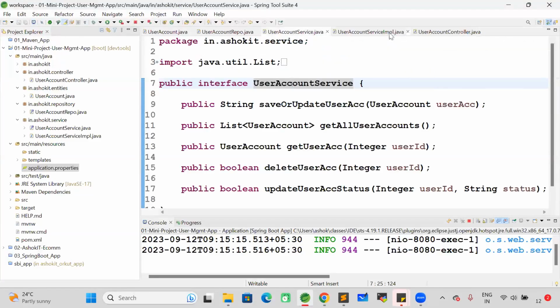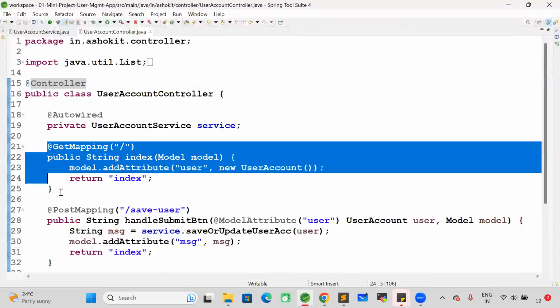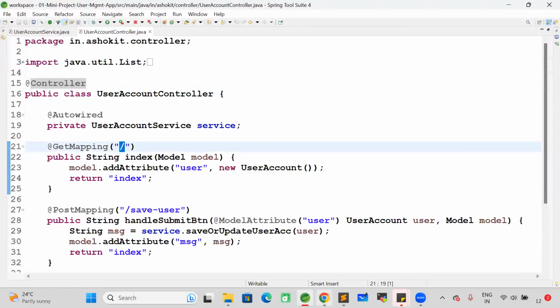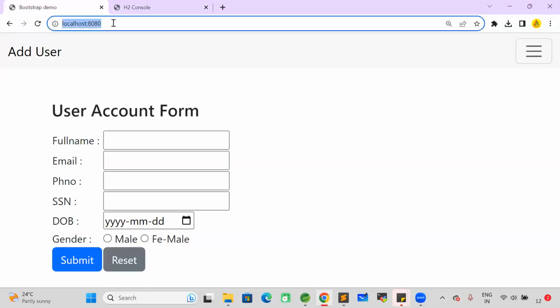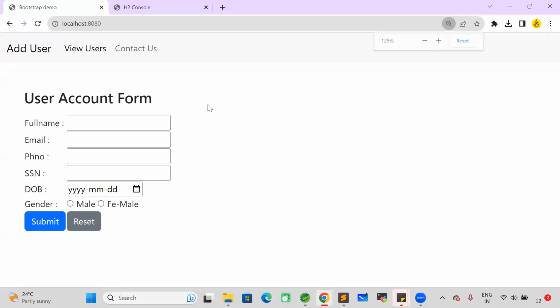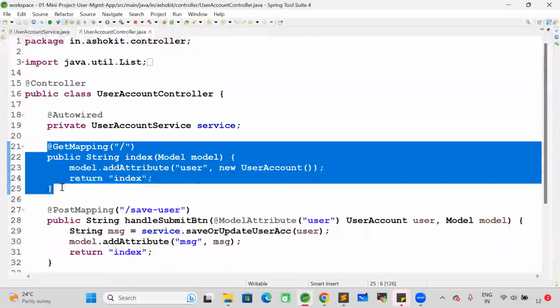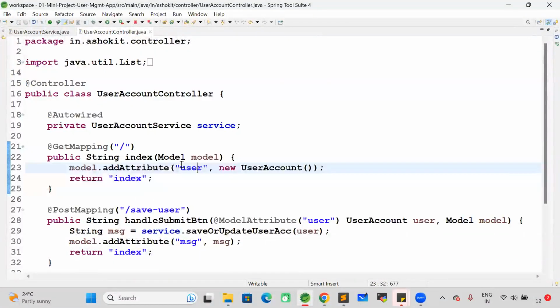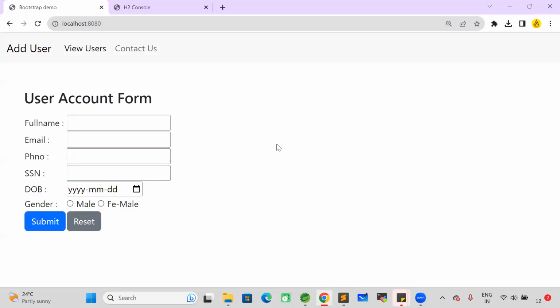Then in the controller, if you observe, there is a method which is mapped to the / URL pattern. What is the meaning of the / URL pattern? It is the default URL pattern. Whenever you send the request, by default, that method will be executed. What this method is doing, it is returning index. So it is sending the user object to the index page. In the index page, we have used Thymeleaf and Bootstrap to develop presentation logic.